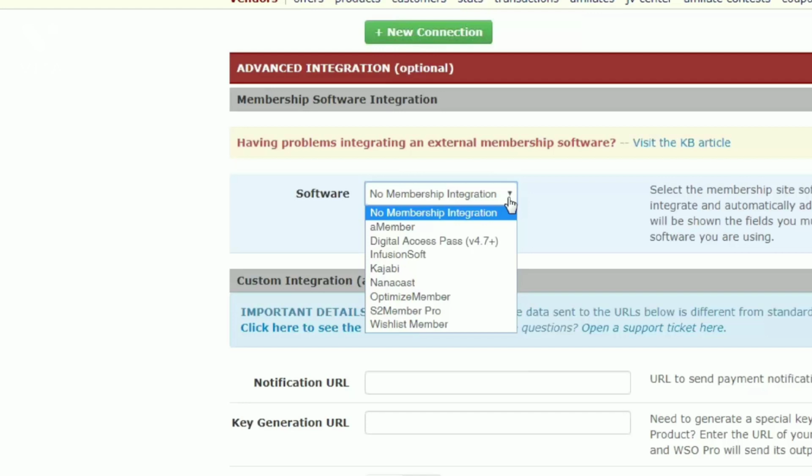Okay, so how many of you already have a membership script? If you have a membership script, please put the number 3 in the question box. Right, so if you already have any one of these, you can actually use them. And there's one here that I don't see. I know that MemberSonic integrates very well with Warrior Plus. I think it's considered a third-party system, but it also integrates.